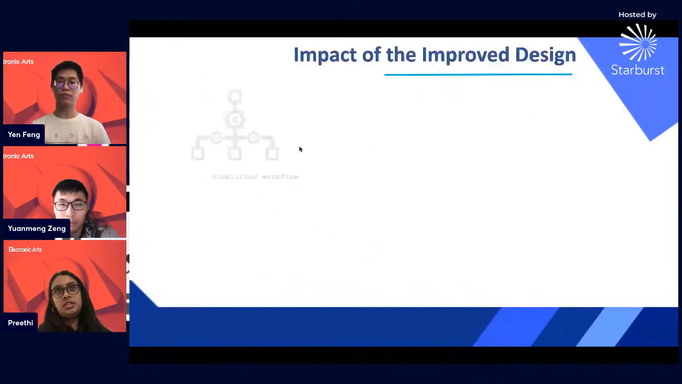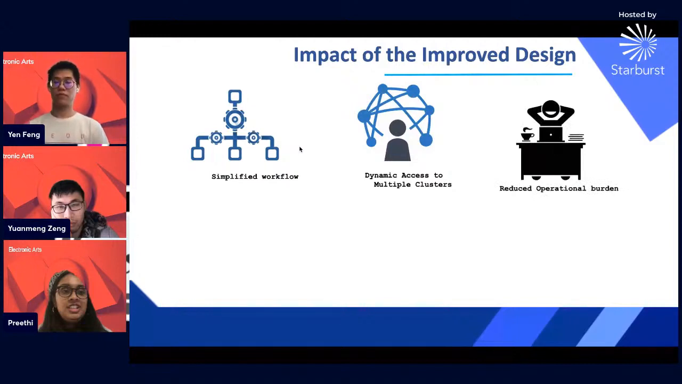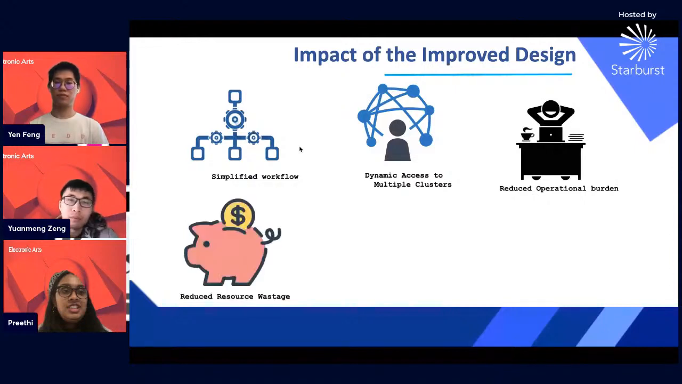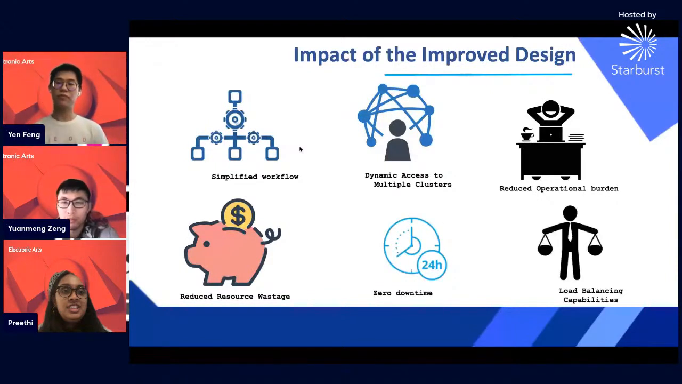So with this improved design, one, we were able to simplify the workflow. By just introducing the gateway, we were able to achieve a single point of entry into our overall platform. We were able to achieve dynamic access to multiple clusters. So we no longer needed to provide a single CNAME or TNS name of a particular coordinator to a client and just ask them to rely on that one coordinator. We were able to determine in real time where a particular query should run. We were able to reduce operational overhead. Of course, we were able to optimize for resource consumption. So we are currently working on shutting down clusters when not in use, or scaling down resources when not in use. Of course, then the fifth and main advantage was definitely zero downtime, and lastly, load balancing capabilities within clusters in a single routing group.